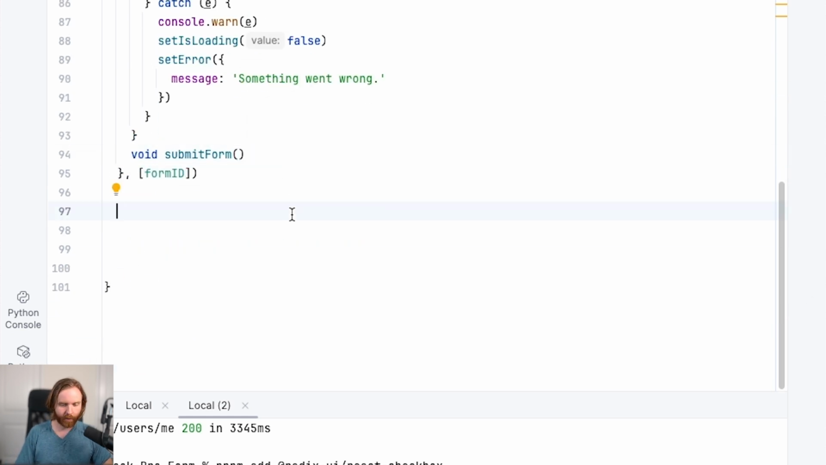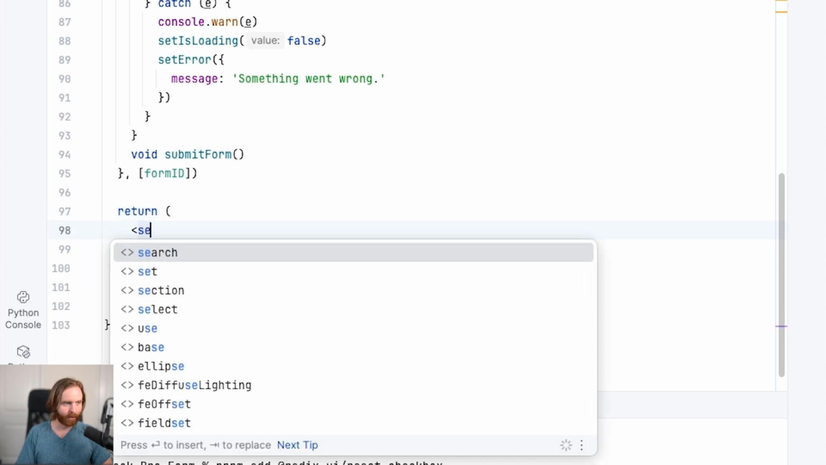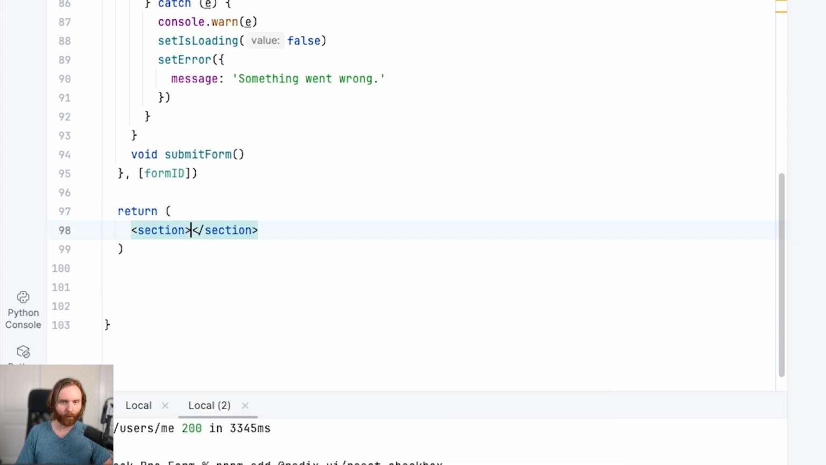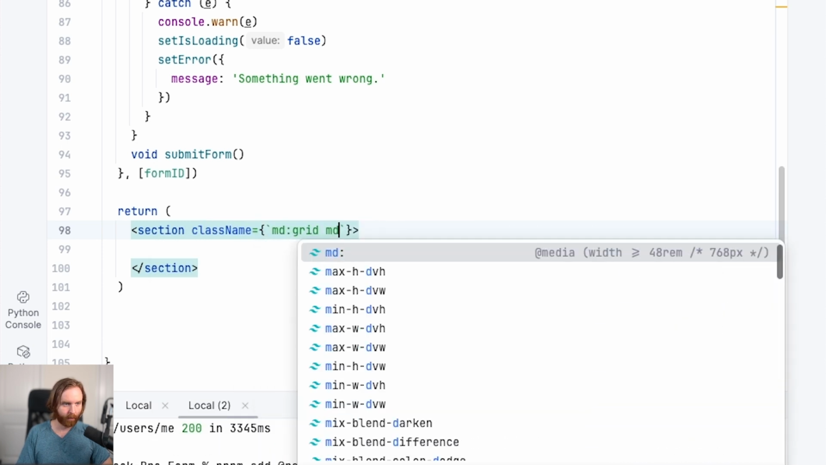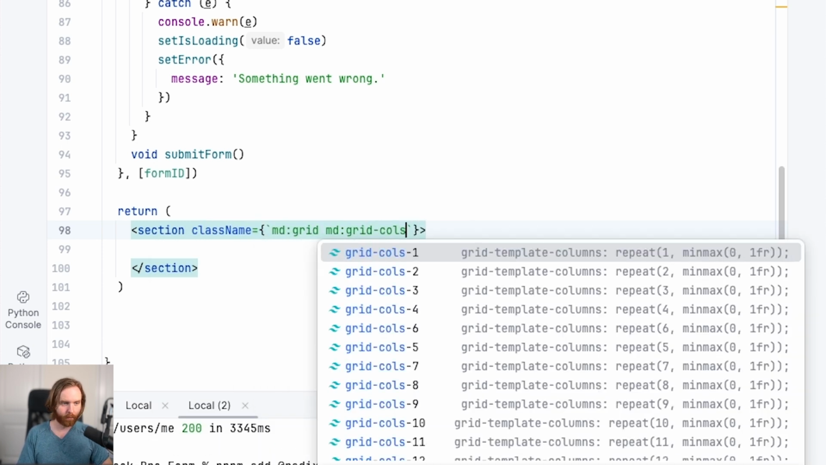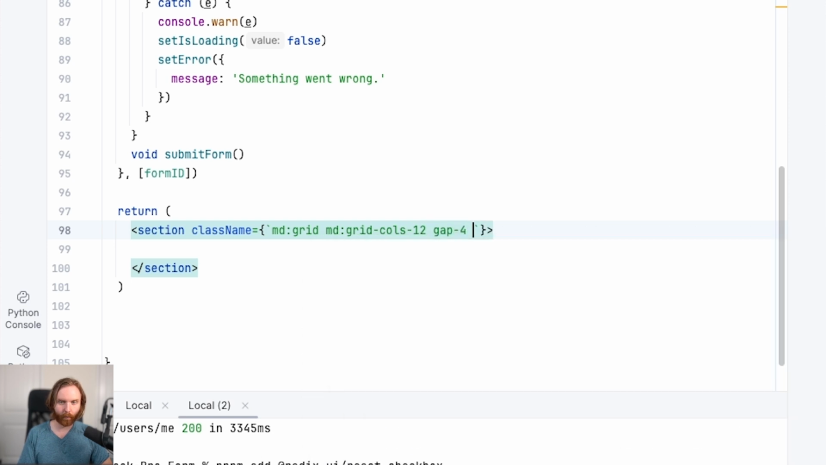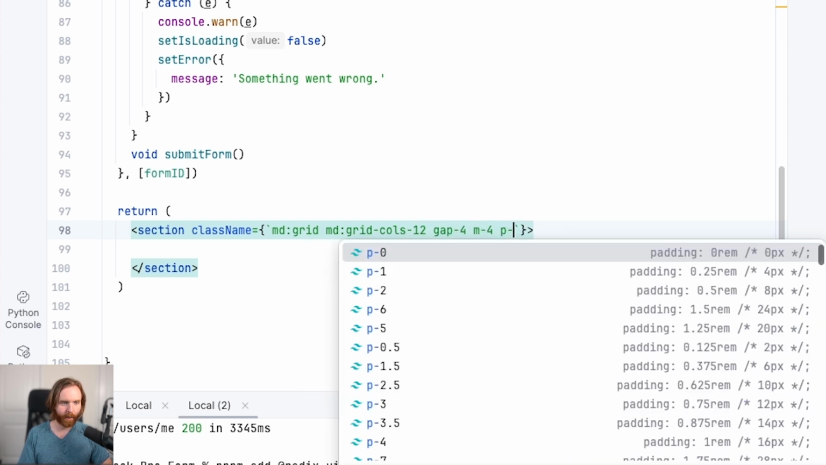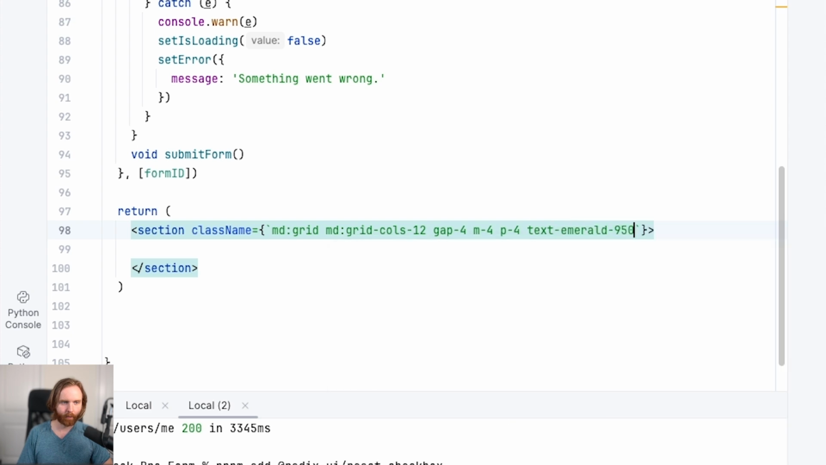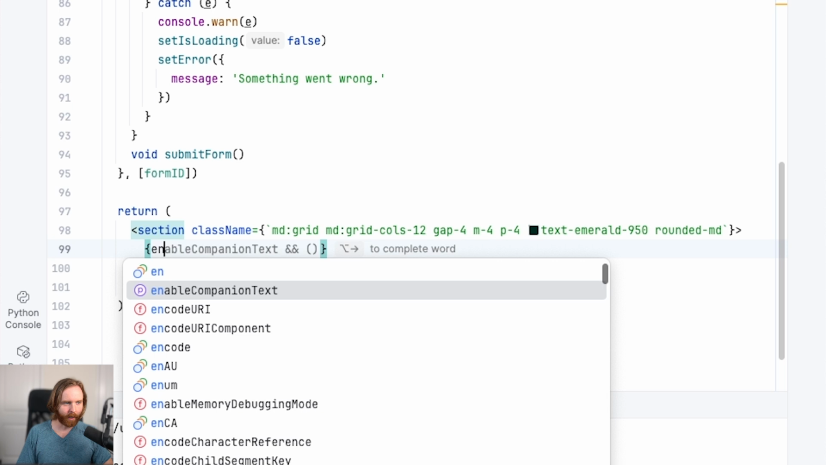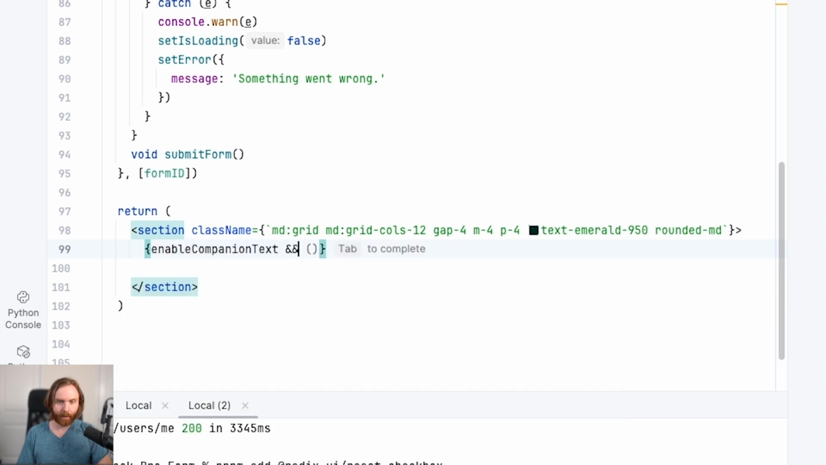So below our function here, we'll return a section that will hold our form. The section will have a class name of medium grid columns 12, gap of 1 rem, margin of 1 rem, padding of 1 rem, text emerald 950, rounded medium. Then we will check if enable companion text is true, and if that's true, that companion text exists, and the form has not been submitted.